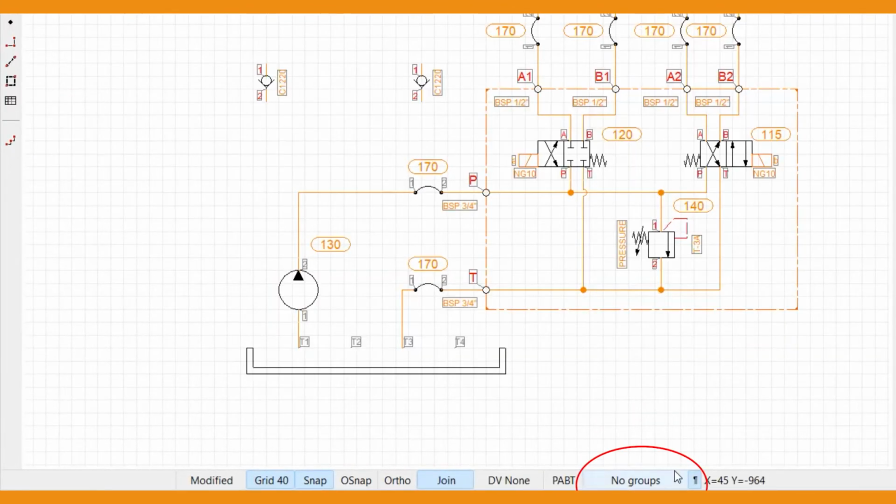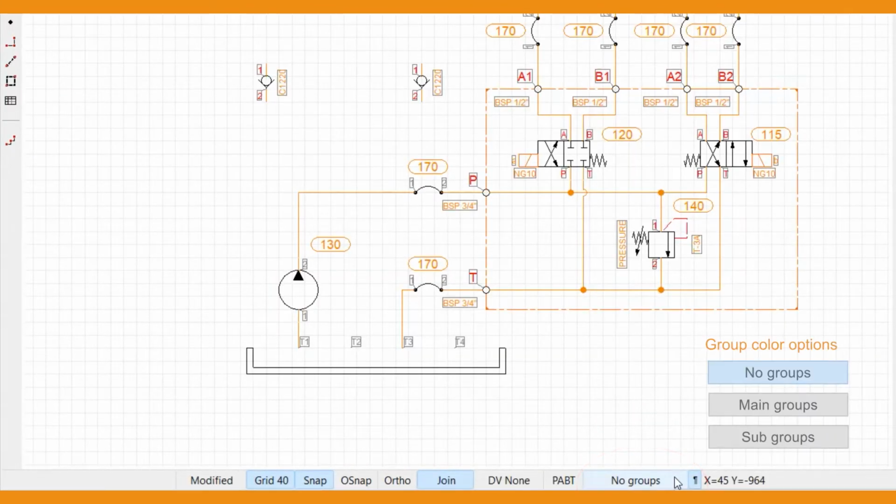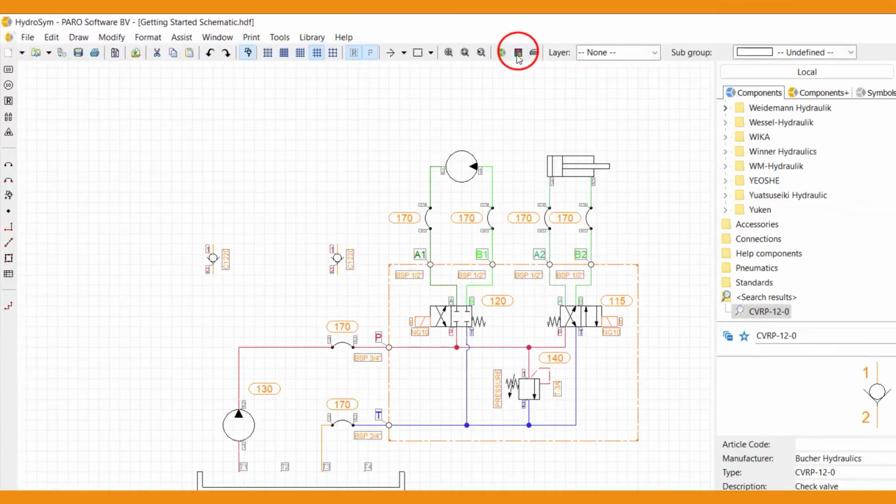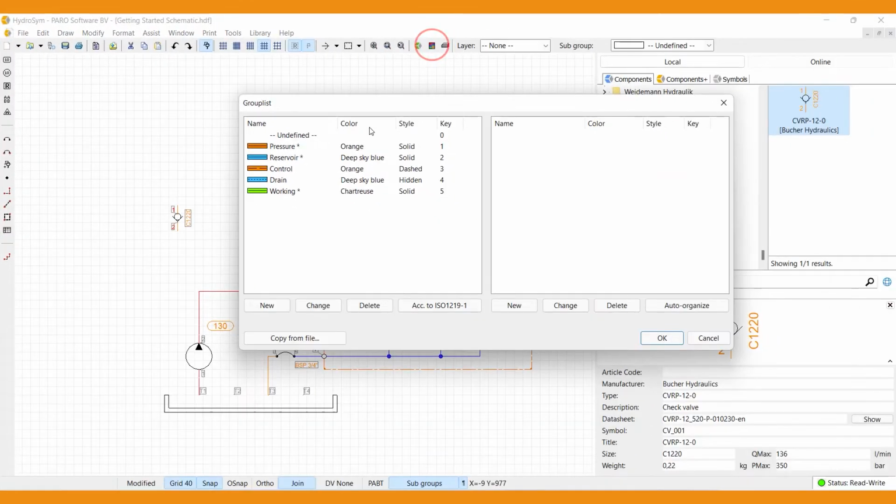Select Group Color Visibility in the bottom menu here. Choose from either No Groups, Main Groups or Subgroups. The actual group color menu can be found up here. Click on a main group to see any subgroups. And this is also where you can add new groups.